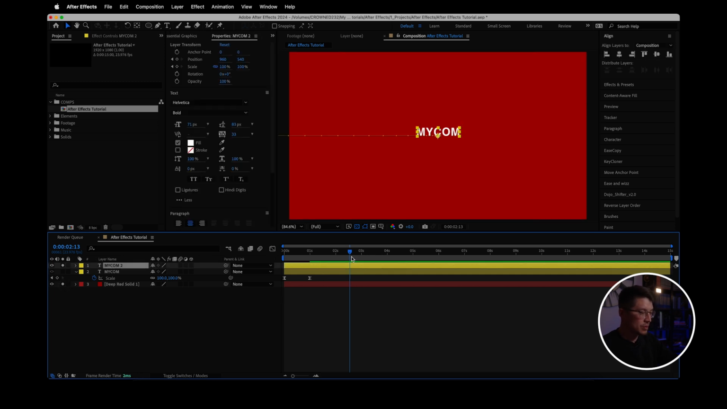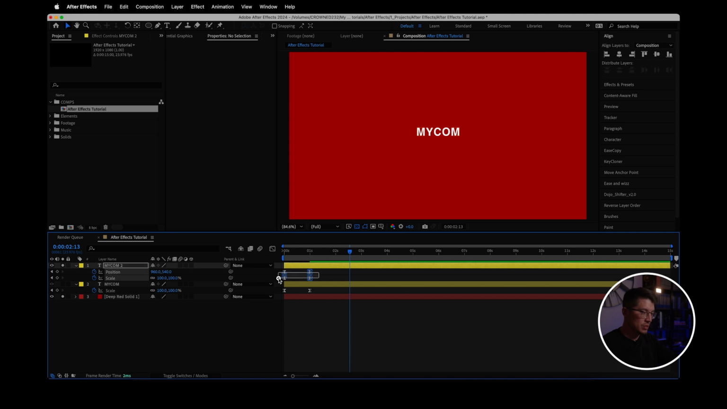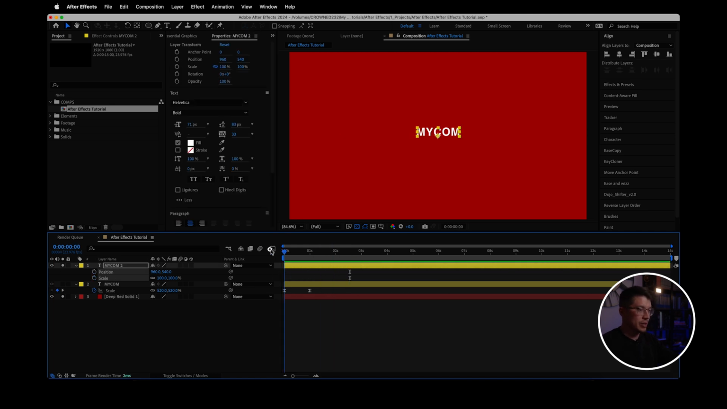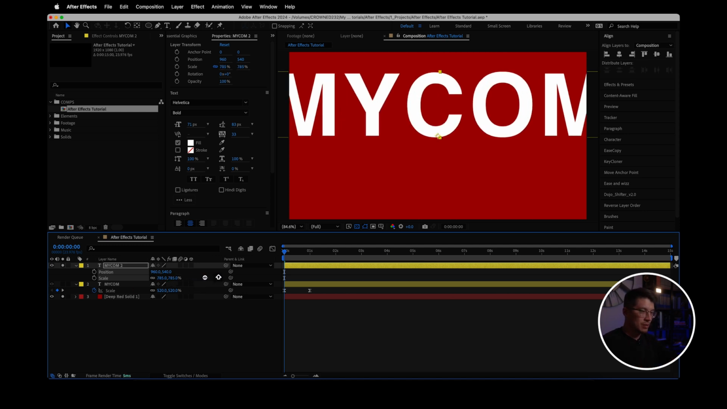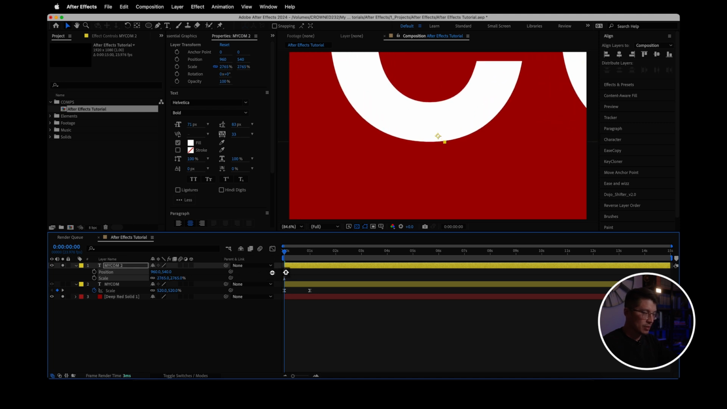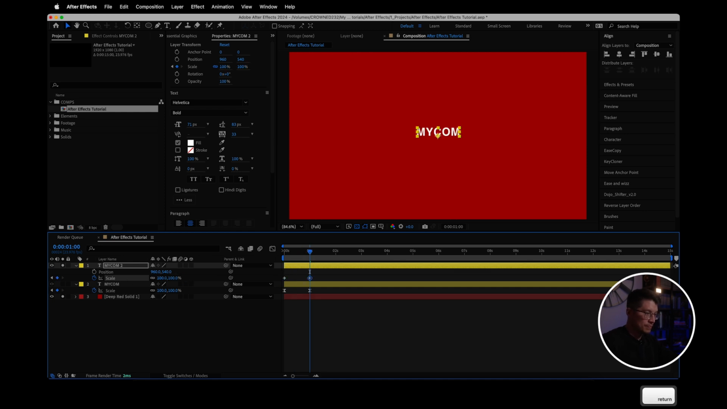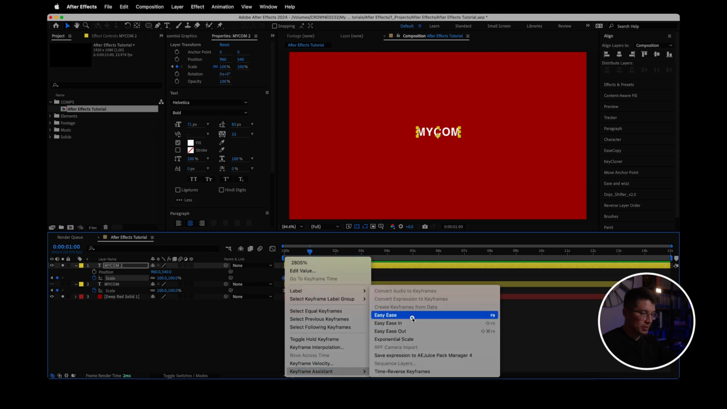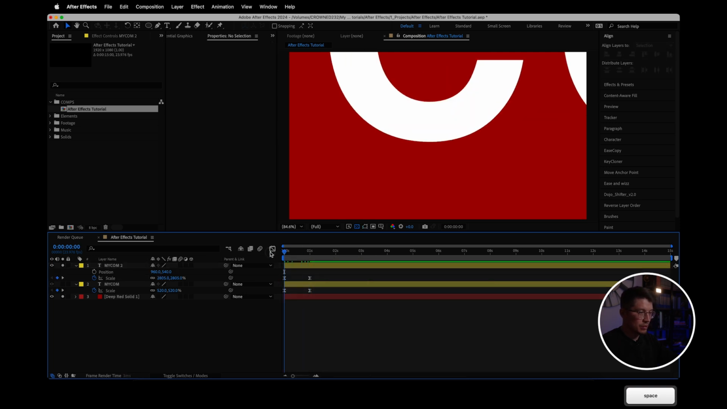So let's hit U to delete these keyframes. And what I want to do is create another quick little scaling animation that I use a lot. And it's really cheap, really easy. Basically, I just scale it up really big, hit the keyframe, and slide over to the next keyframe, and take it down to 100. Boom. Highlight, right click, easy ease, and ready.